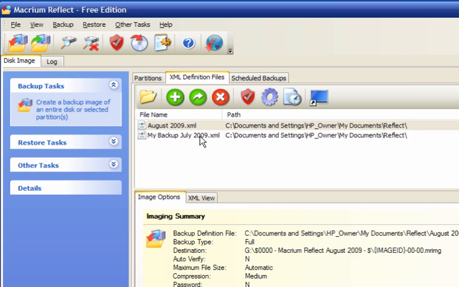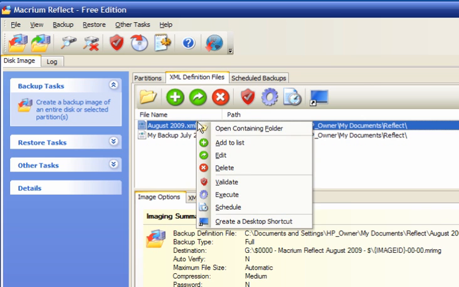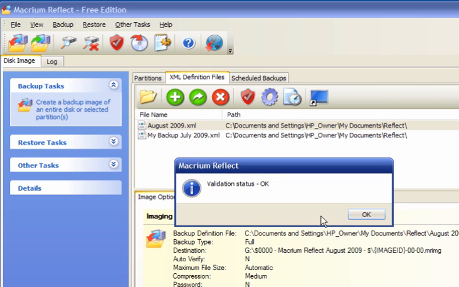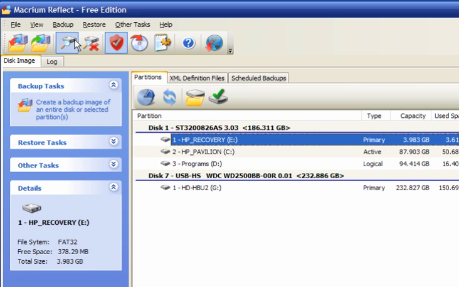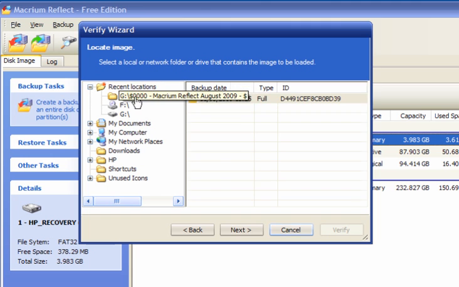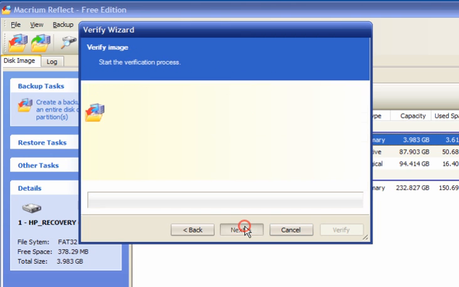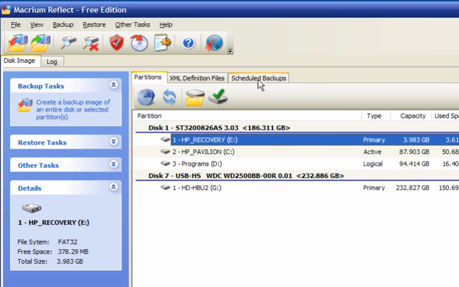Just click close, and as you can see, I've now got 2 XML definition files. Right click and validate, and the validation's OK. If you want to validate the image that you've just created on another drive or whatever, click the red shield and then browse through the wizard for the location, let it load, and then click next and click verify. I won't verify it this time because it takes roughly the same amount of time to verify it as it does to create the image, so I will skip that for now.